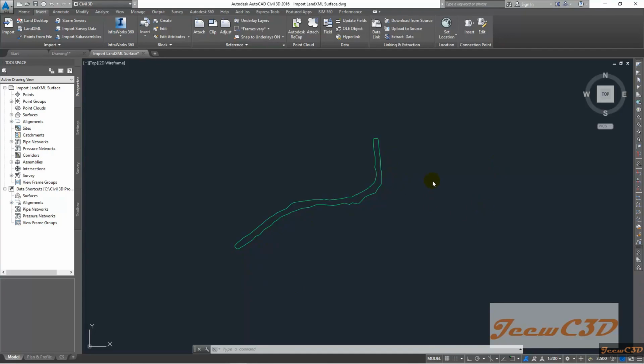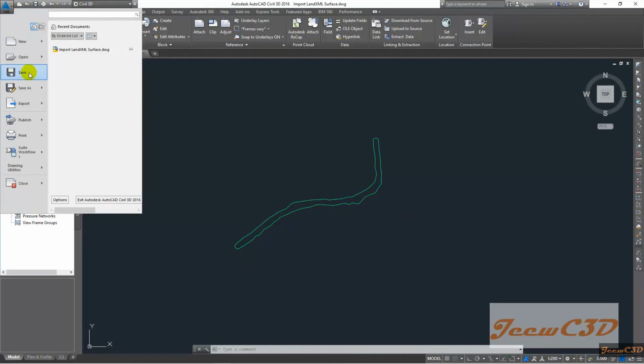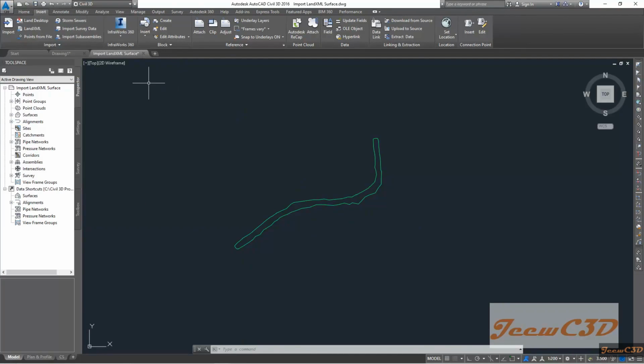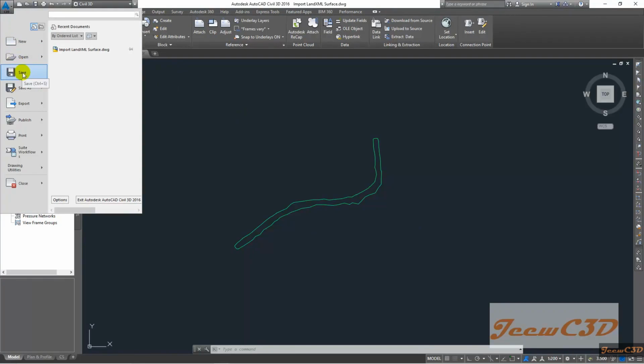So before that I have to tell you we are still on the Import LandXML drawing. So we imported the surface and we set the surface style to border only, but we haven't saved the drawing. So I will save the drawing from here, or otherwise you can do it from here. Initially we used the save as option. Now since we are in this drawing, we will use the save option. You can use this option, or else you can use this option, save. So I will use it here, save.